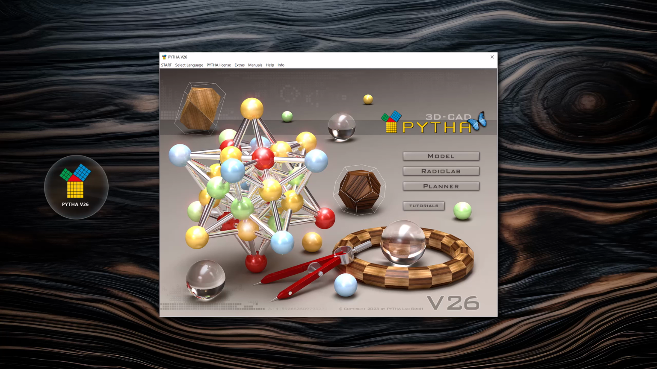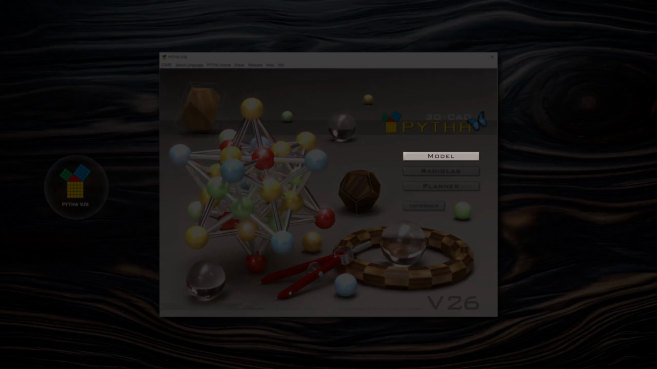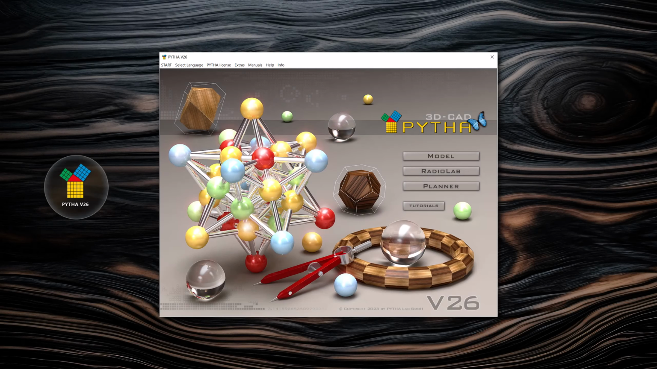The PYTHA software has a modular structure and consists of various components that are licensed separately. This means that you can configure your individual PYTHA solution. Whether you mainly want to create design drawings, visualizations, parts lists, or CNC programs. No matter which application you use PYTHA for, most of the work is done in the PYTHA modeler. And you start it here, with the Model button. In Model, you first create your 3D models and then derive 2D drawings, sections, parts lists, CNC programs, and so on.